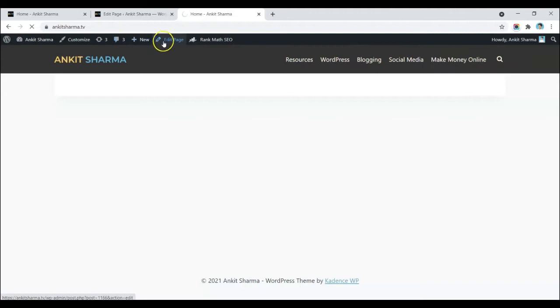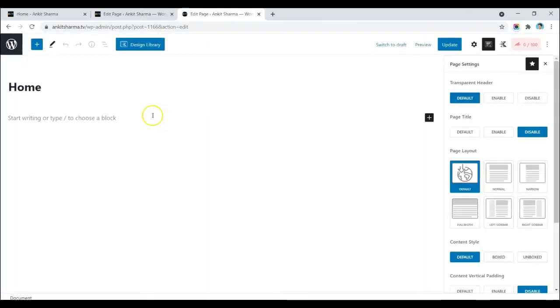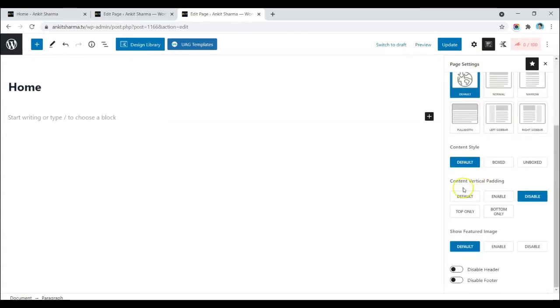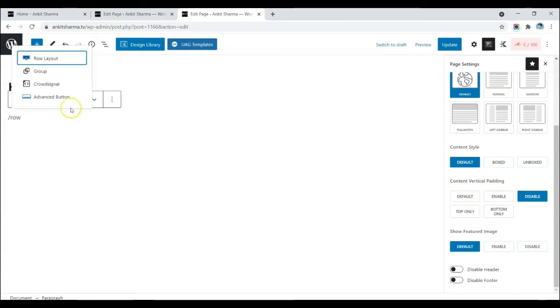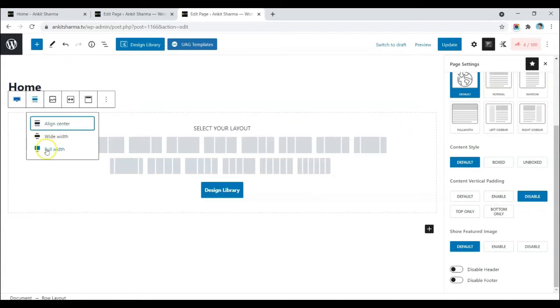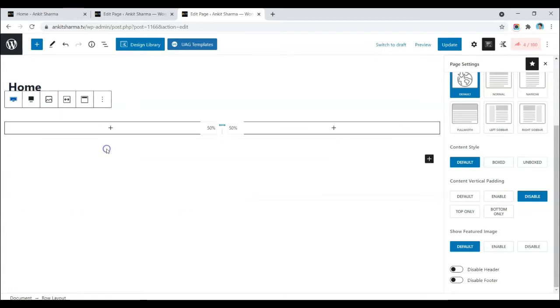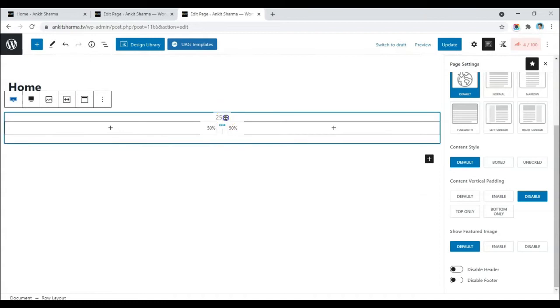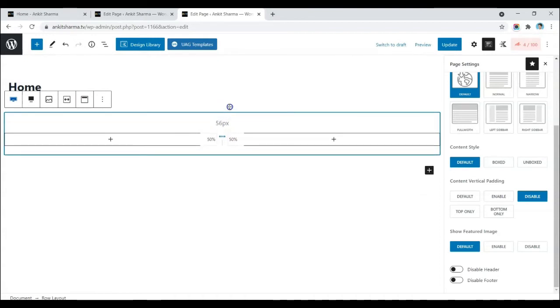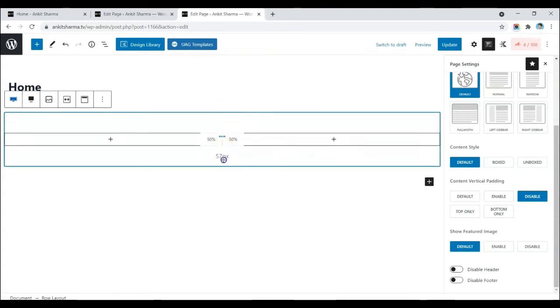Let's go ahead and click on edit page so that we can add elements on the home page. Alright, so in the home page, we first of all disable the page title. Page layout will be default and content vertical padding will be disabled. And first of all, we will add a row layout. We will make it full width and 2-column layout. Let's add some padding on the top and some padding at the bottom.